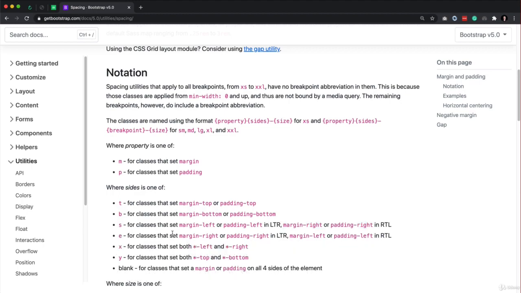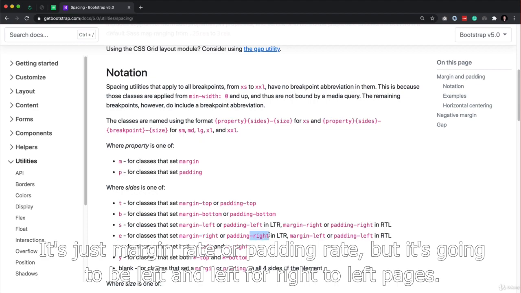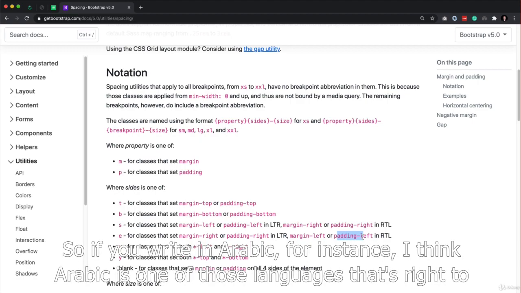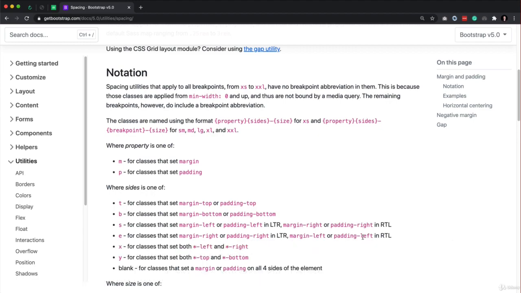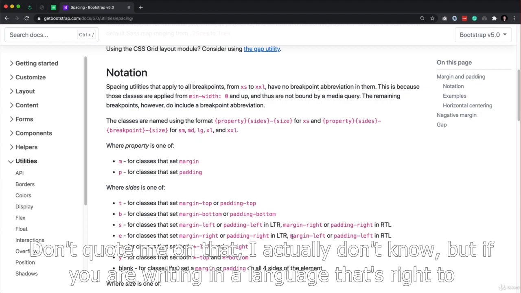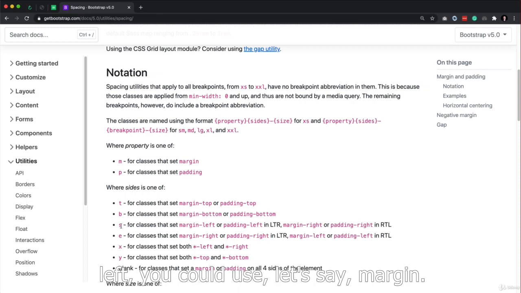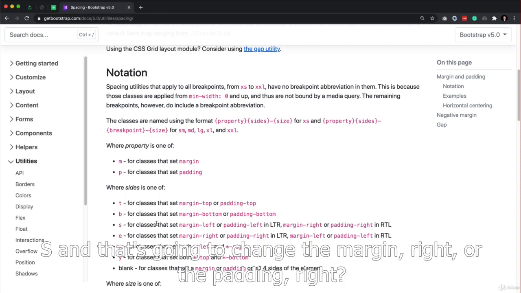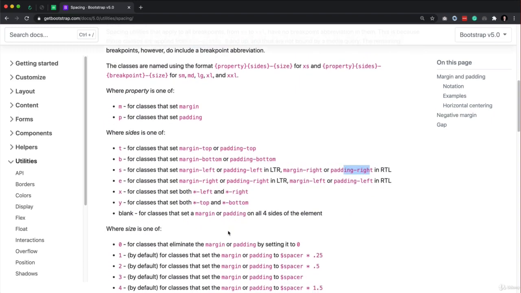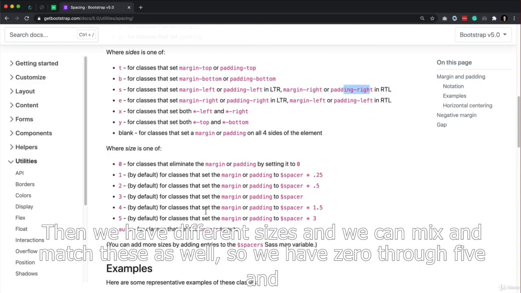e is the same way. It's just margin right or padding right, but it's going to be left for right-to-left pages. So if you write in Arabic, for instance, I think Arabic is one of those languages that's right to left. Maybe I'm wrong about that. Don't quote me on that. But if you are writing in a language that's right to left, you could use, let's say, ms, and that's going to change the margin right or the padding right. Then we have different sizes, and we can mix and match these as well. So we have 0 through 5 and auto.